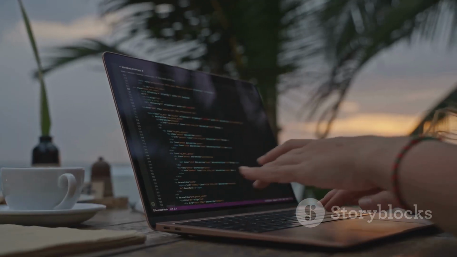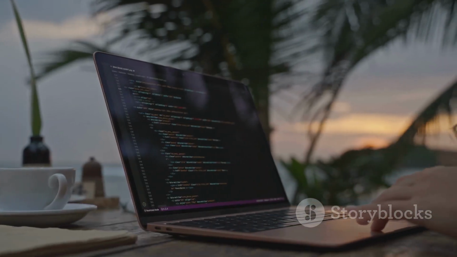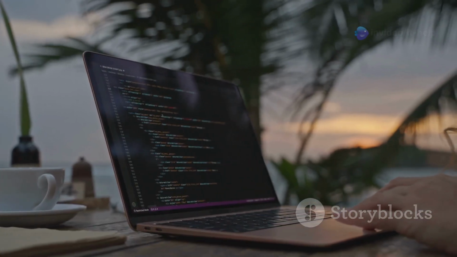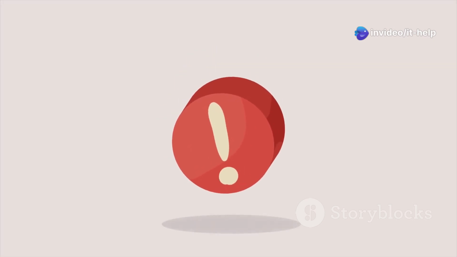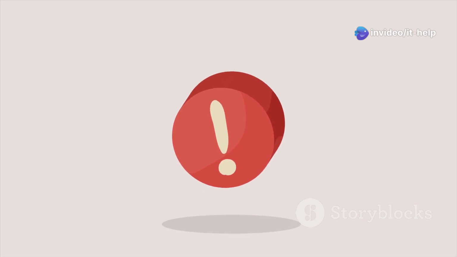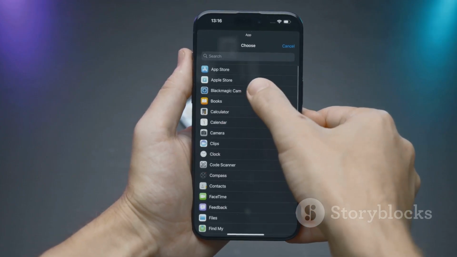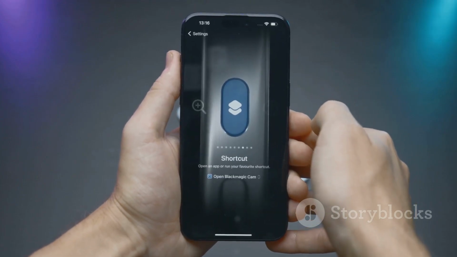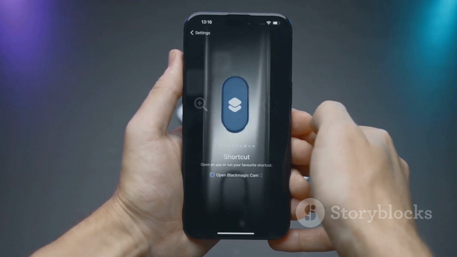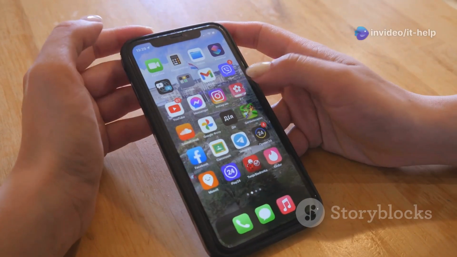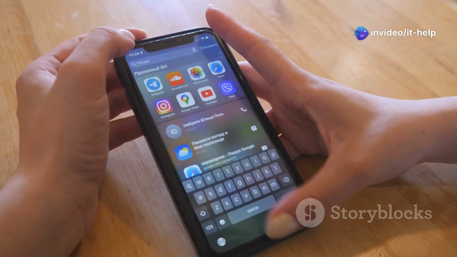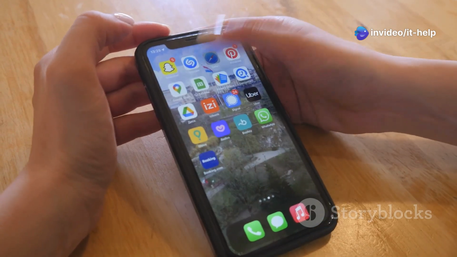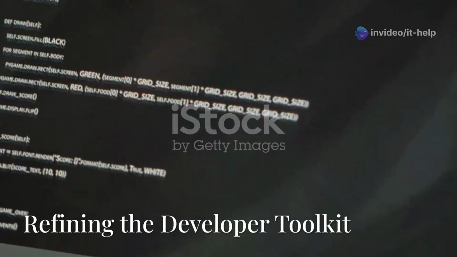SwiftUI, Apple's declarative UI framework, has also received some attention in this beta release. A bug that prevented from correctly overriding button tints in dialogues and alerts has been addressed. Additionally, the behavior for toolbar items has been corrected, ensuring more predictable and consistent UI behavior. These bug fixes, though seemingly minor, contribute significantly to the overall stability and reliability of the operating system.